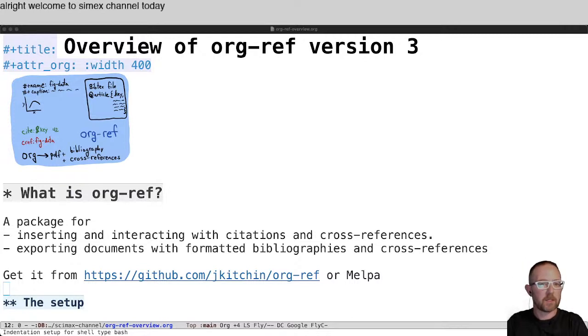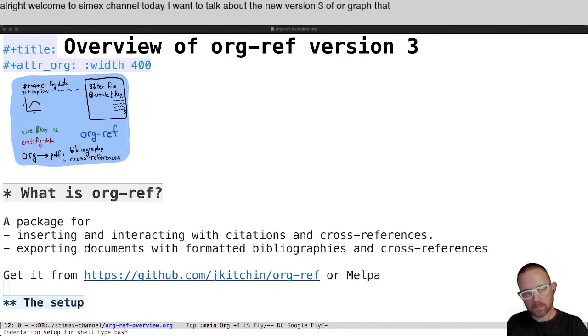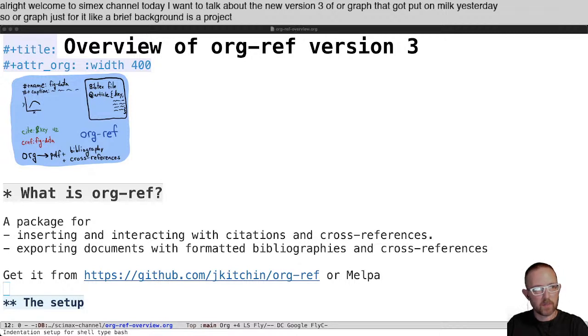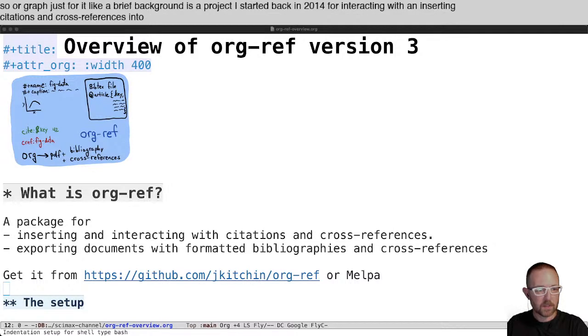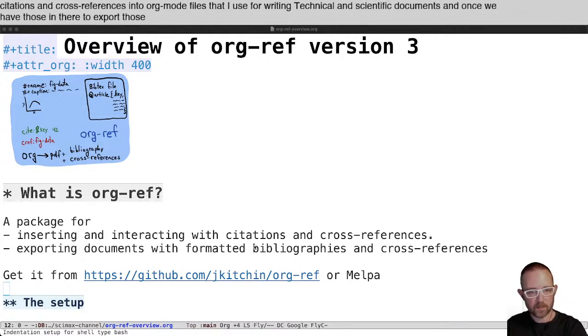Today I want to talk about the new version 3 of Orgraph that got put on Melpa yesterday. Orgraph, just for a brief background, is a project I started back in 2014 for interacting with and inserting citations and cross-references into org mode files that I use for writing technical and scientific documents. And once we have those in there, to export those with formatted bibliographies and formatted cross-references.